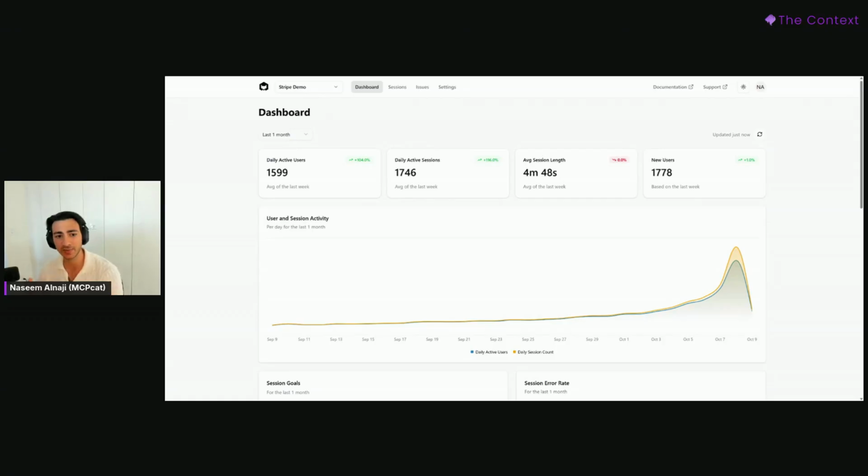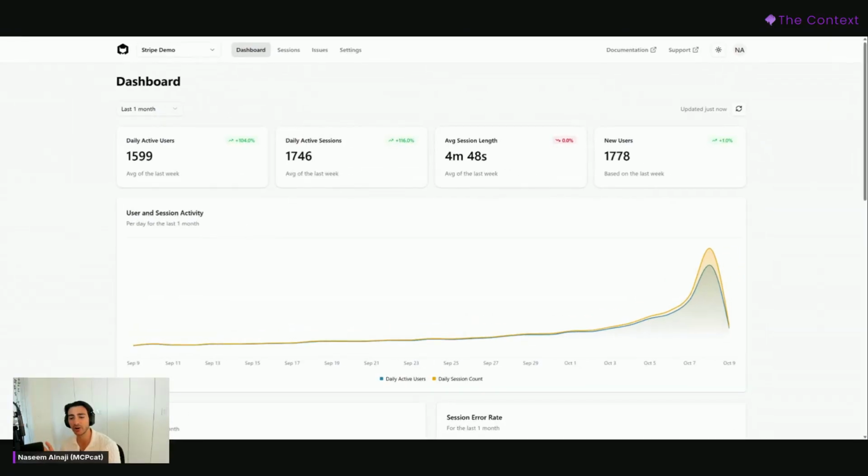So I'm going to go ahead and dive in here on some of the metrics that we show you. This is the MCPcat main dashboard, where we have a lot of high-level analytics on how your server's doing. So we have daily active users, new users in the last week. And then we have a concept that MCPcat introduces called sessions and active sessions.